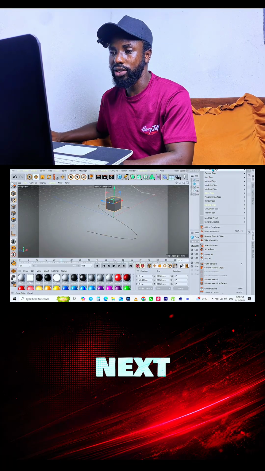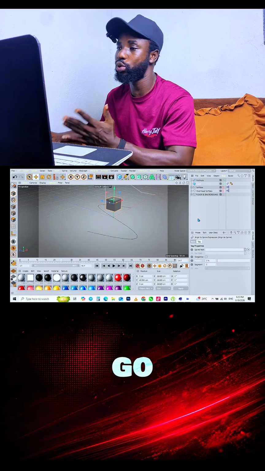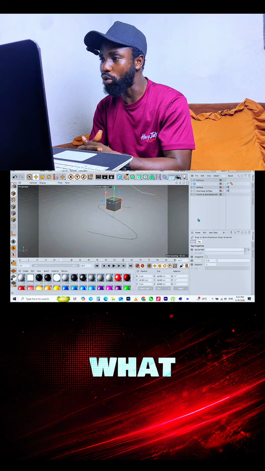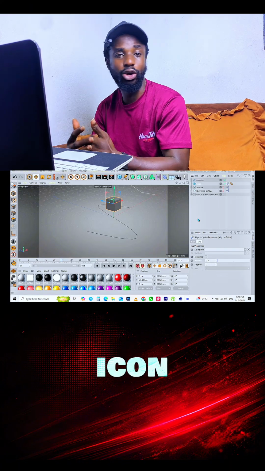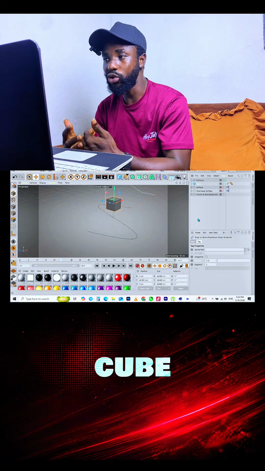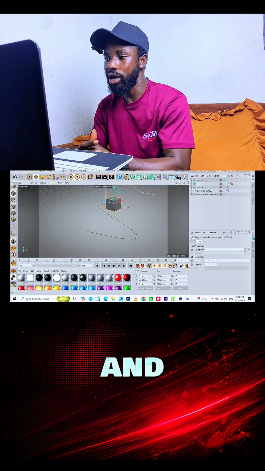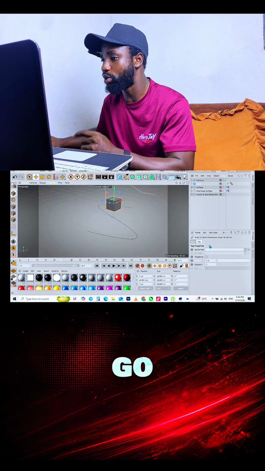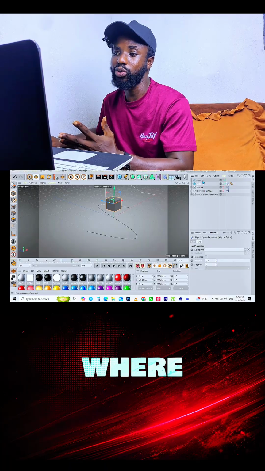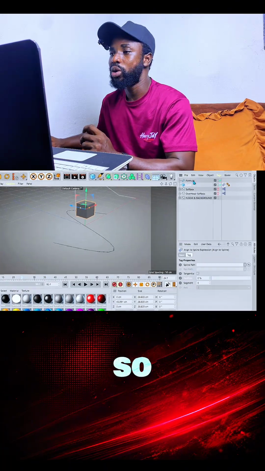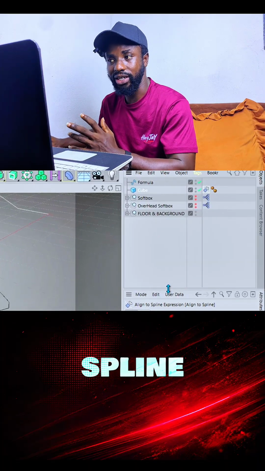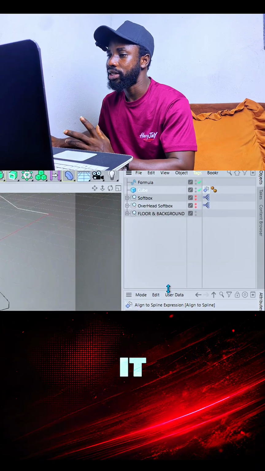What we need to do next is right click on the cube, go to animation tags, then select Align to Spline. When you do that, an icon will be added to the cube at the right side. From there you click on the icon, then go to your attributes manager. That is where you see the spline path. With the spline path, you drag your formula spline, that's our spline, and then drop it.